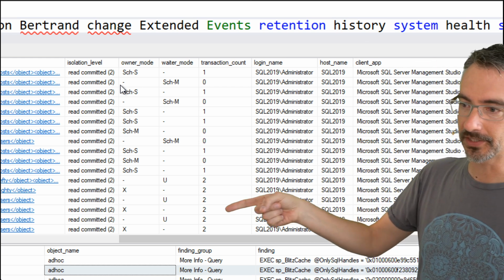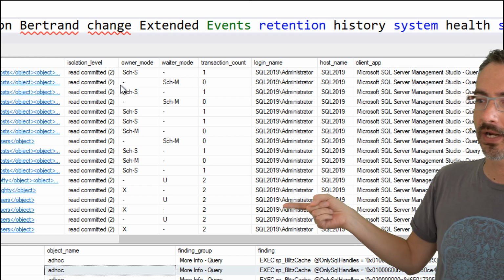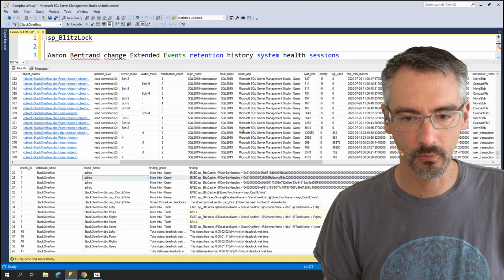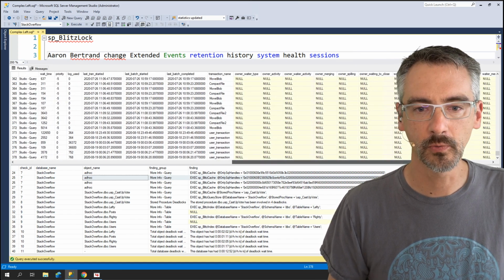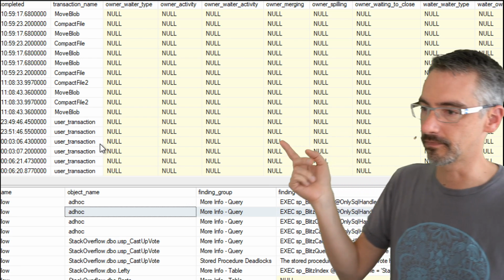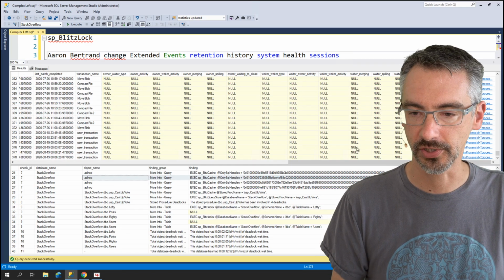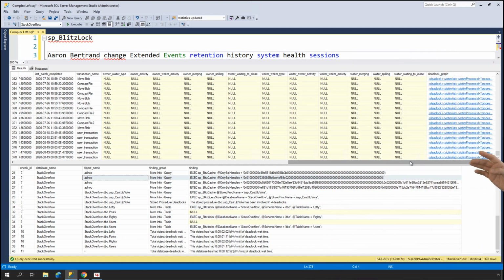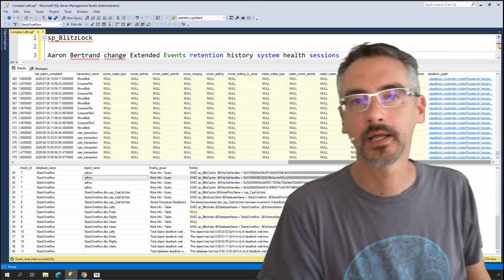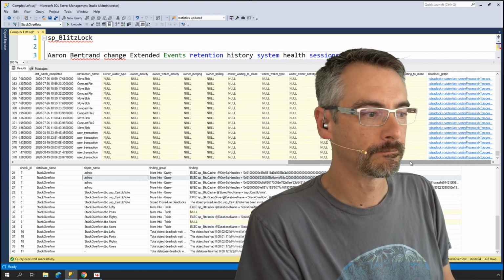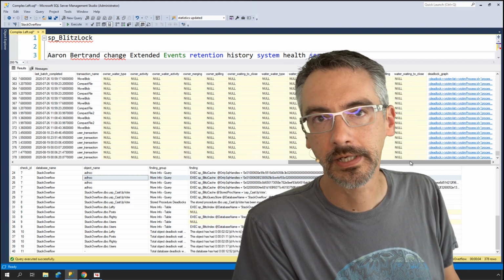I can see how many transactions they have open, what their login name is, what their host name is, and the application that they were using. I can see whether it was a regular transaction, a user transaction, or an implicit transaction for those bozos who have implicit transactions turned on. And then way far over here, I have the deadlock graph. Here's the deal. I don't read deadlock graphs. They're terrible. They're nasty, obscene, ugly. But sometimes I have to read deadlock graphs.